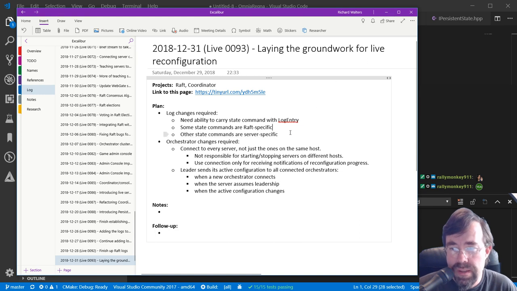So log entry is going to have a handle to command, and we're going to have to work on some things that are required for the command interface in general. It needs to be serialized because the journal needs to be able to save it, no matter if it's a command that it understands, like a server-specific one, or one that doesn't, like Raft. So we're going to be working on that today. And then I realized I needed to change the orchestrator.